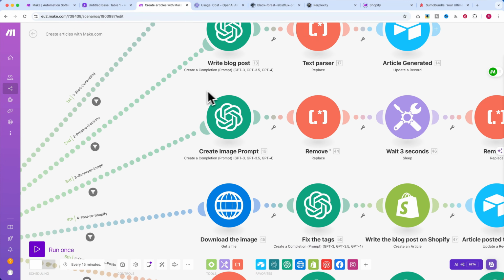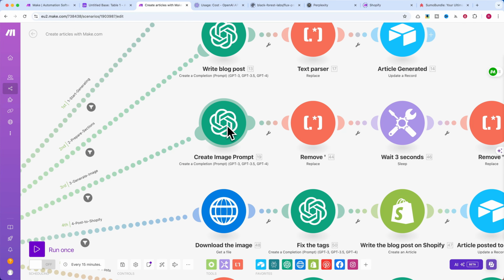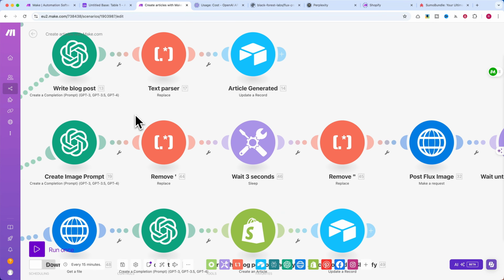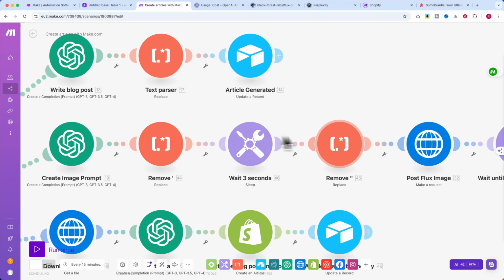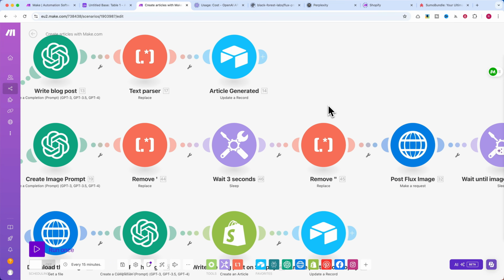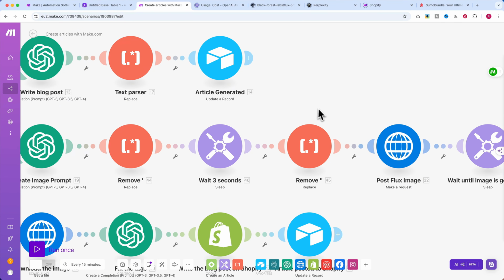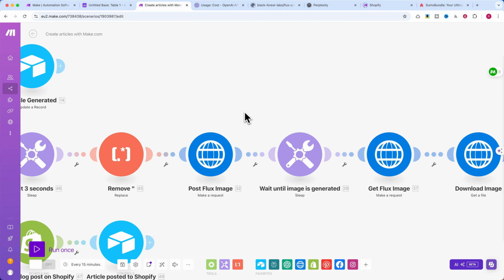Next, we move to the third branch, which handles image generation. Here, we generate an image prompt based on the article topic. 2 remove modules follow to clean up any irrelevant data from the prompt. We pause the automation to give some time for the image to be generated by an external service.